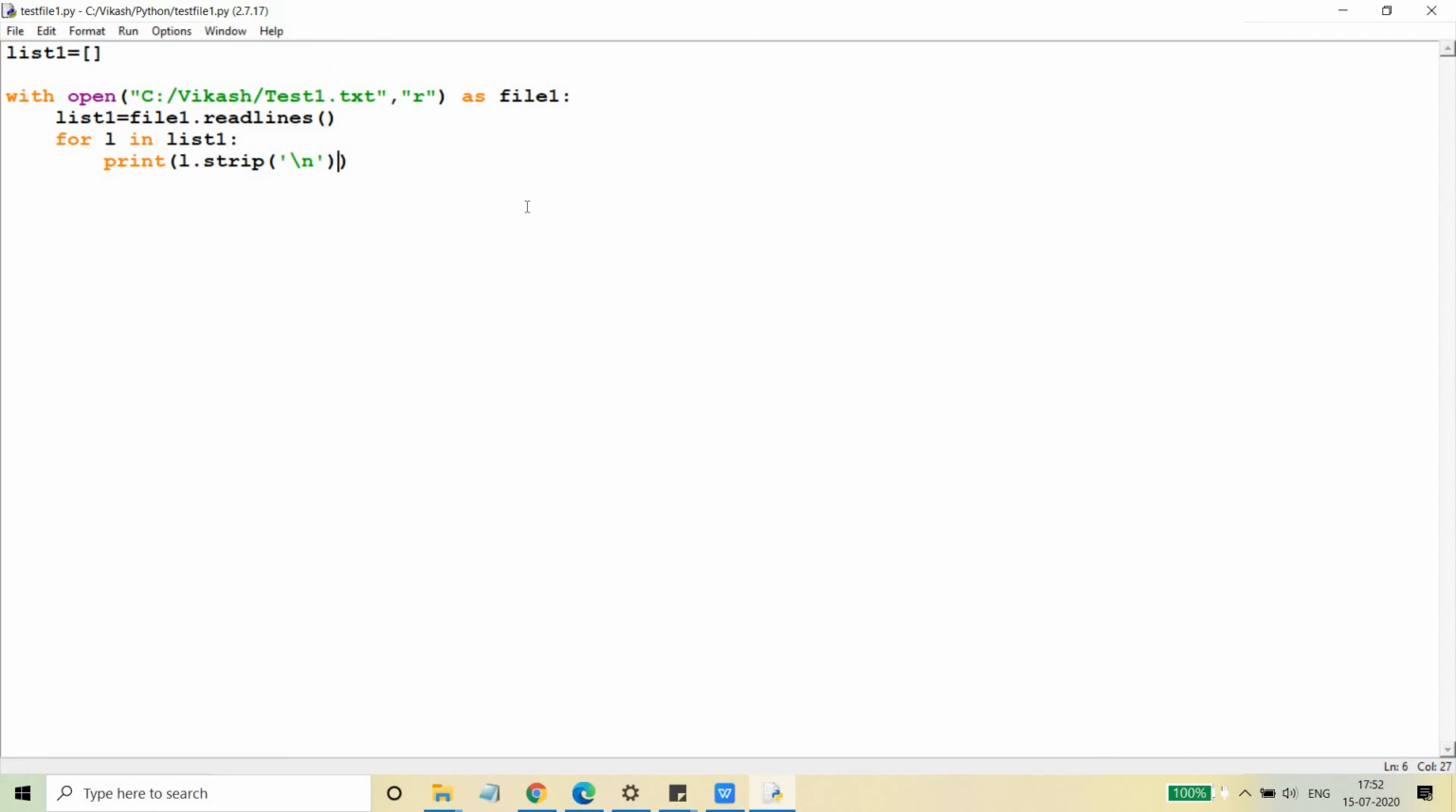So I hope now you are aware of how you can read a file from the hard disk and how you can write to a file on the hard disk. In the next video, we will see how we can perform both read and write operations using the w plus or r plus modes, how we can append something to an existing file, and then how we can deal with binary files.